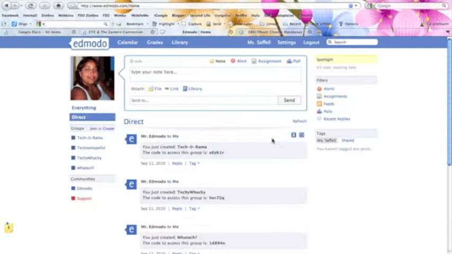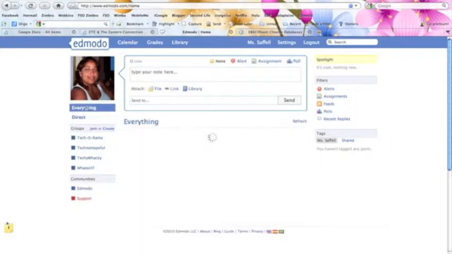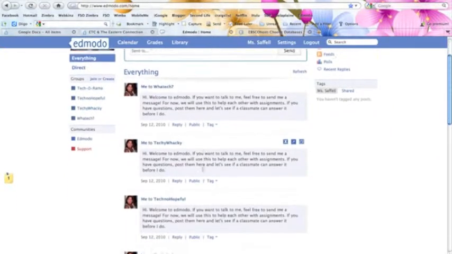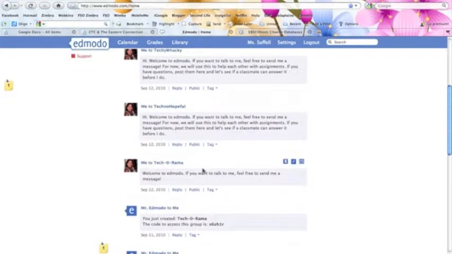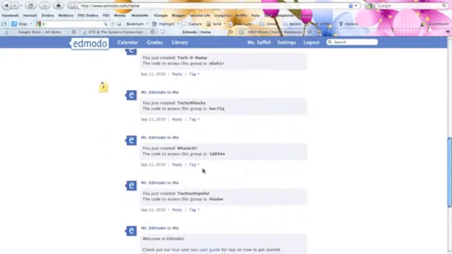This is the interface that you see when you log in. There's two sections to look at. The direct section shows all the messages sent directly to you. When you click everything, you see all the conversations between all your students. Let's get started with the rest.